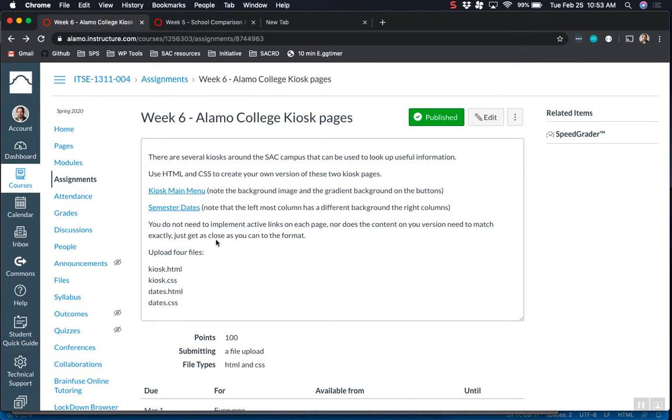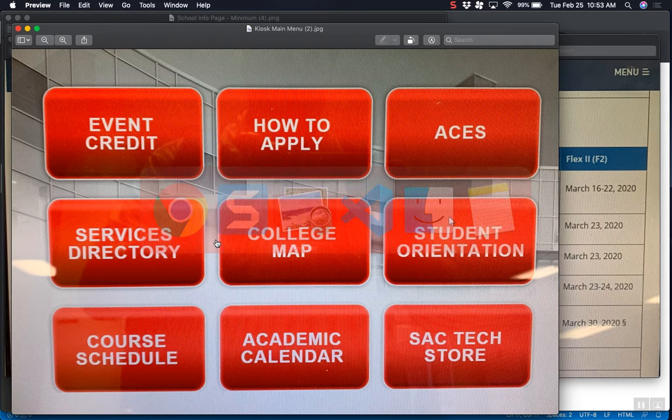So this is the main menu. If you look at this picture, and if you go and look at these kiosks, you'll notice a few things. One is there's a background image here on the body. This little glowing part right here is probably just a glare from my picture. And if you look really close, you can see me a little bit in the picture, so obviously I don't have to be in your background image.